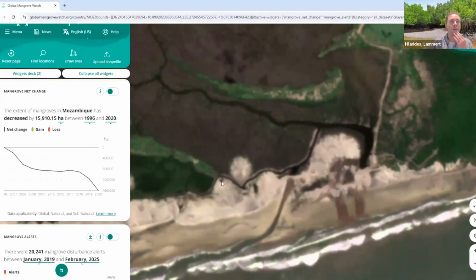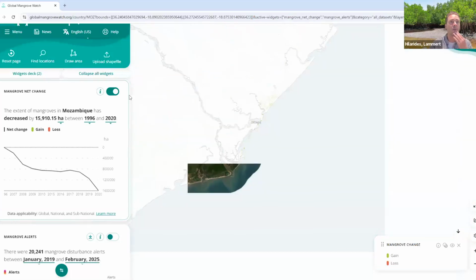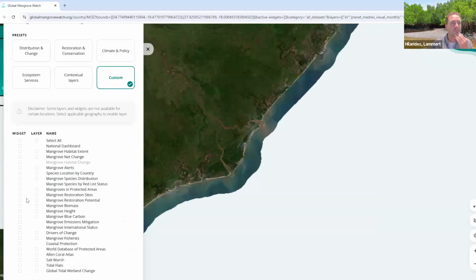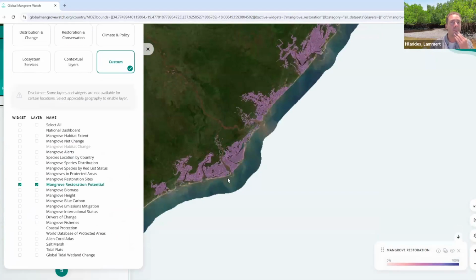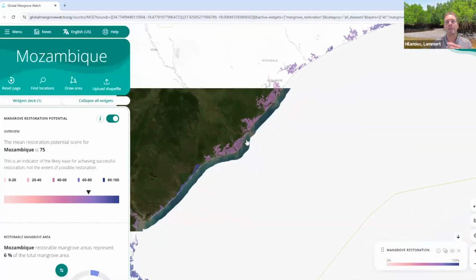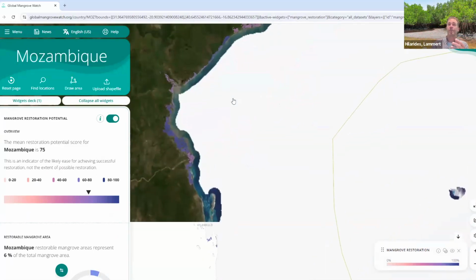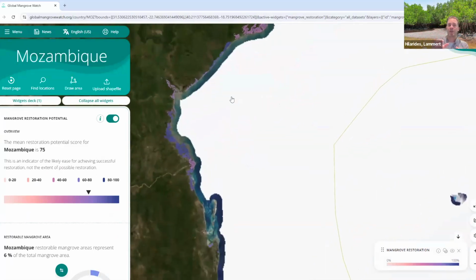My final widget I wanted to show you, I'll zoom out a little bit, is on the restoration potential. So with this layer, we stop looking at the pixel level, but we start looking at typological units, so larger areas of mangroves, and aggregating the statistics there. So how much mangrove was lost, what was the driver of loss, what's the biophysical potential for restoring mangroves in those areas.